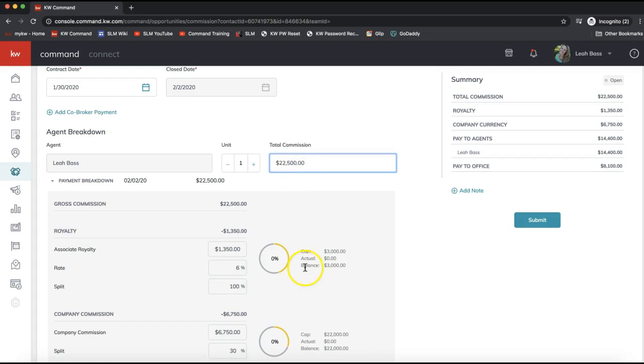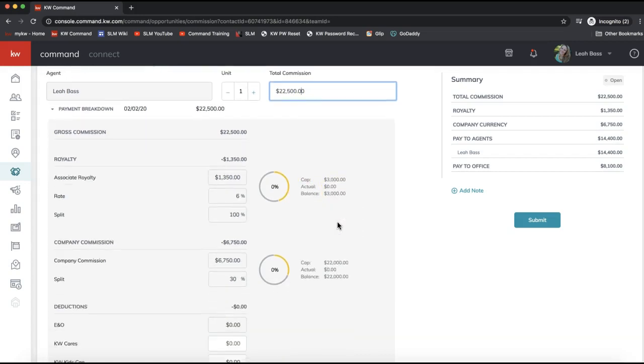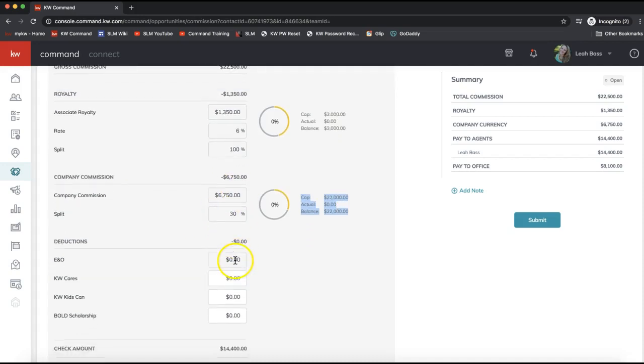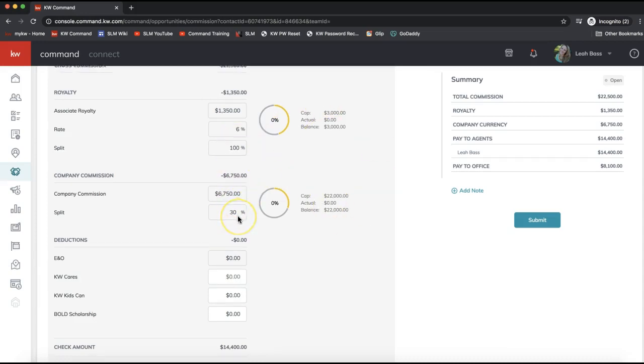You'll see your total commission. As we scroll down, we really see a breakdown here of the royalty, okay, your rate, the split, and you'll see in live time here as well what your cap is in royalty and what your cap is for company dollar, so you can see how close you are to paying that off, right? Yay for 100%. Okay, and as we scroll down, you'll see all that information. This does pull from the KW system, so this should be updating in real time so you don't have to figure out all this math.